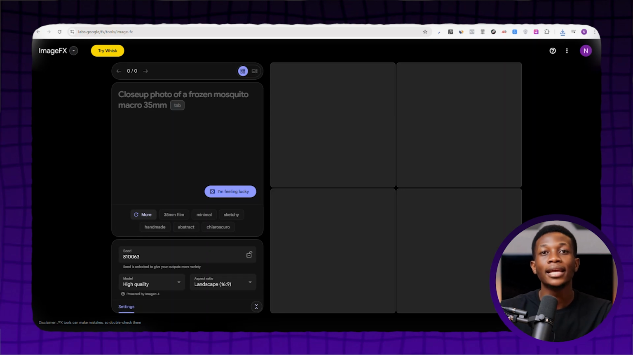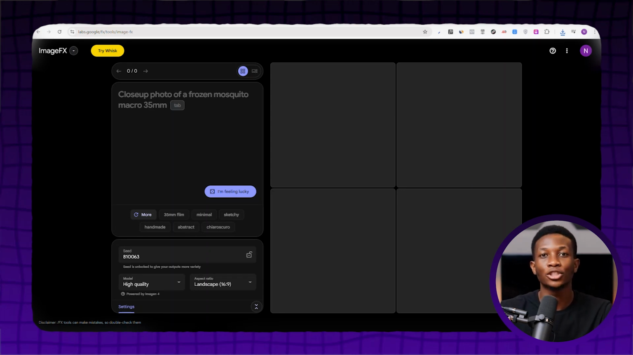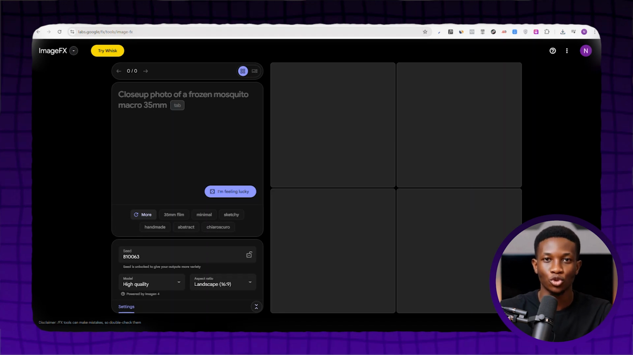Now, once your voiceover has been generated, we can move to the next phase, generating our image scenes for our video. To do that, simply head over to the website called ImageFX. It's made by Google, so it's 100% free to use. If it asks you to sign up, simply do so using your Gmail. Now here comes the fun part, generating our scenes.